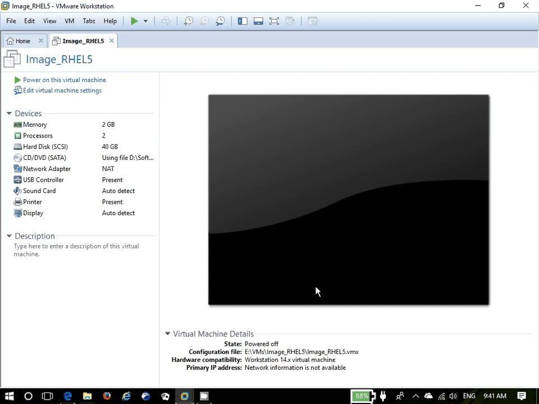So in this section I have taught you how to create a virtual machine. In the next section I would show you how to install Linux 5 in the virtual machine environment.